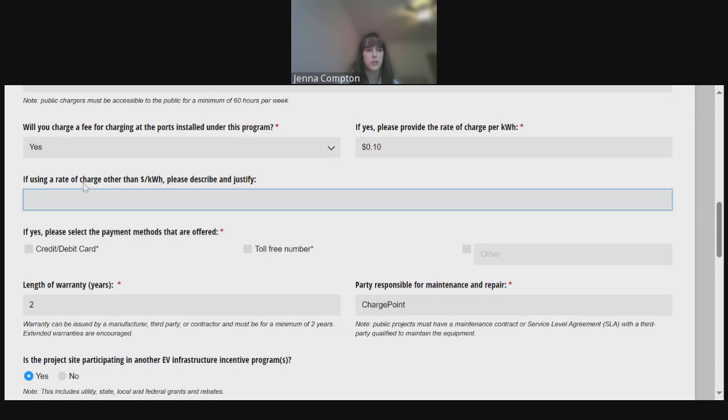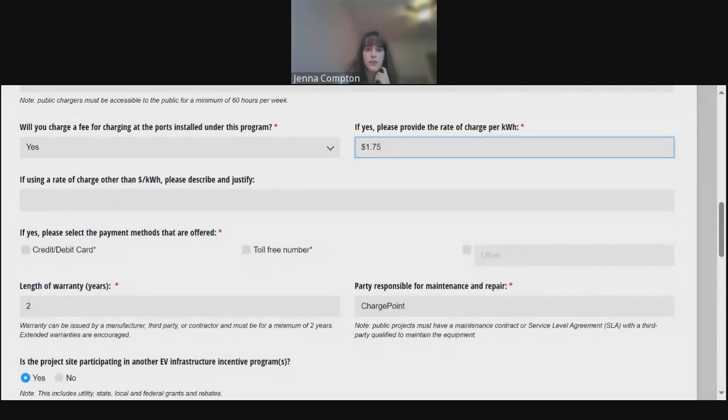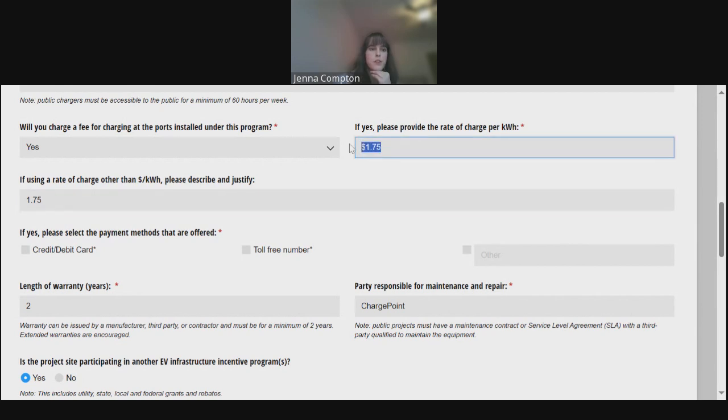If you're using something other than a rate of charge in dollars per kilowatt hour, please describe and justify. So one time we had somebody answer $1.75, and that's fairly high for the cost per kilowatt hour. So their intention was to list it here, which was why we asked that question, because it was $1.75 per hour instead of per kilowatt hour.